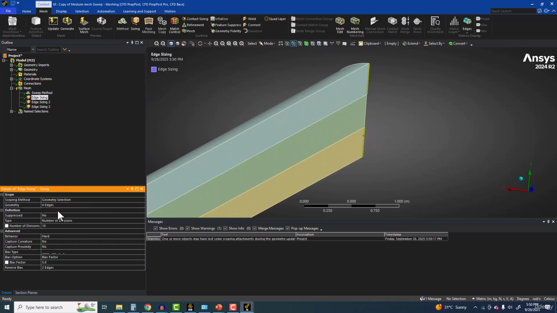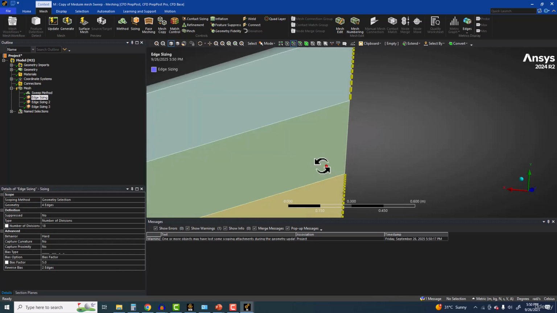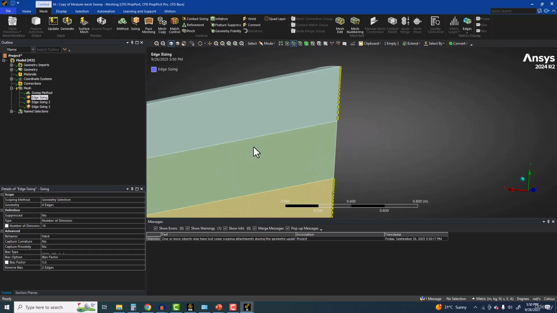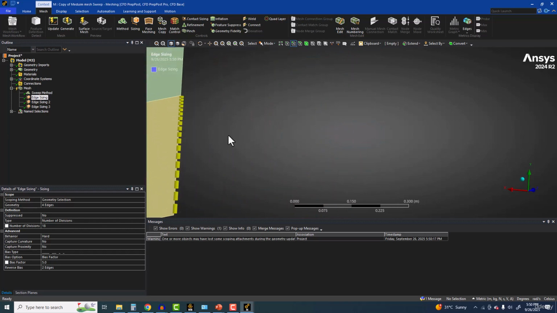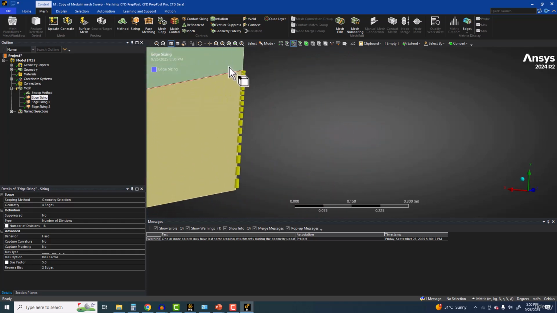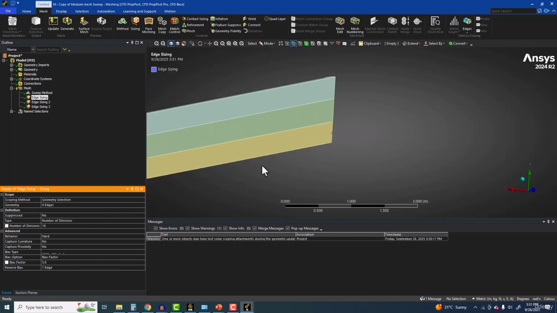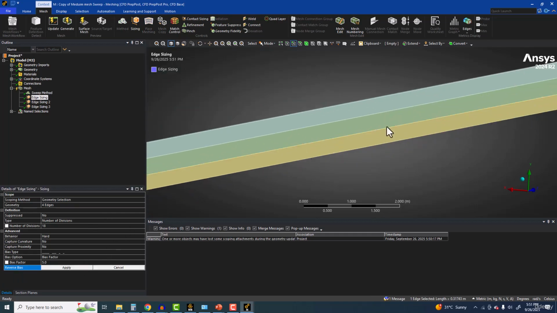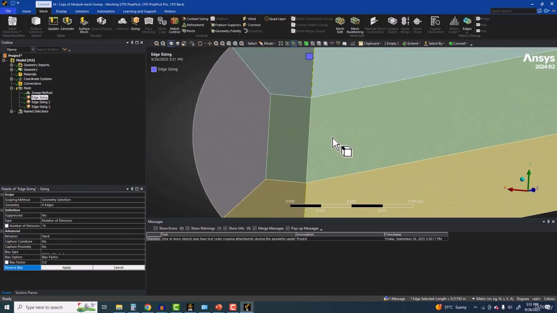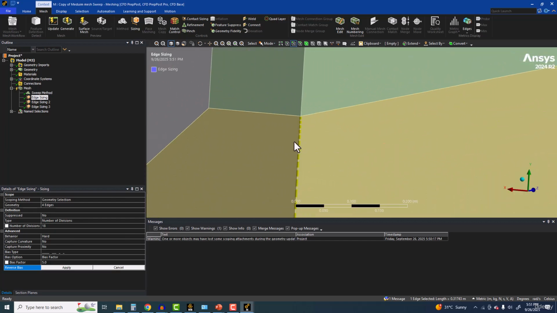Now I should be worrying about which edges I should be using for reversing the bias. It should have more gradient of the mesh towards the wall, but here it is opposite. So select with the control key pressed and apply. Okay, this is corrected. And here as well.